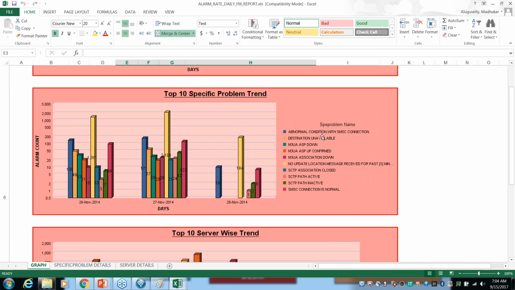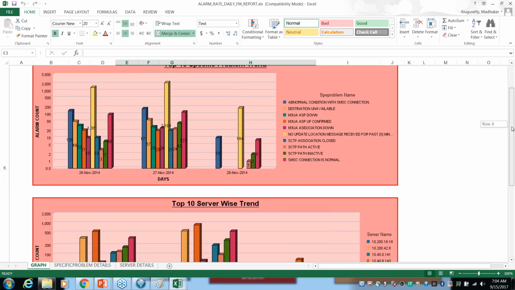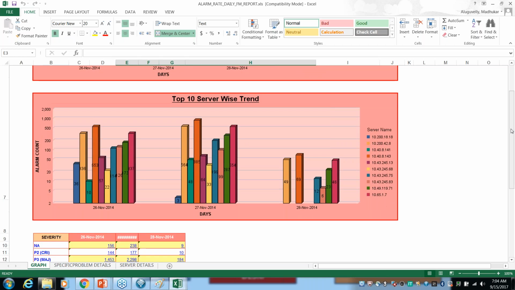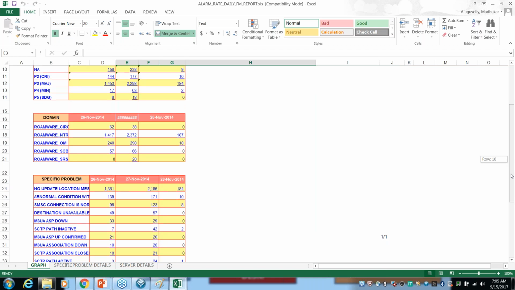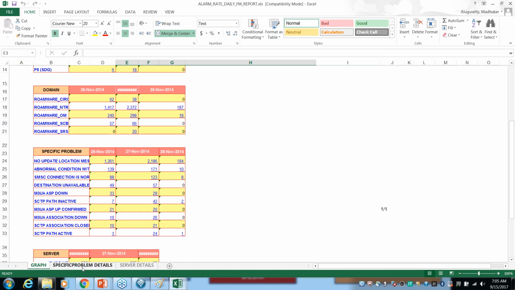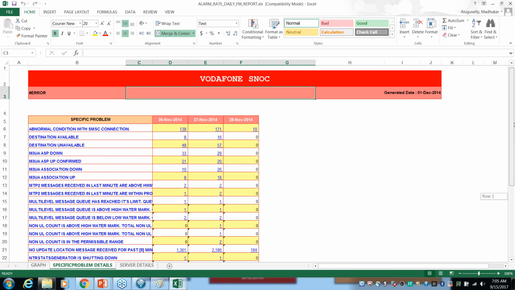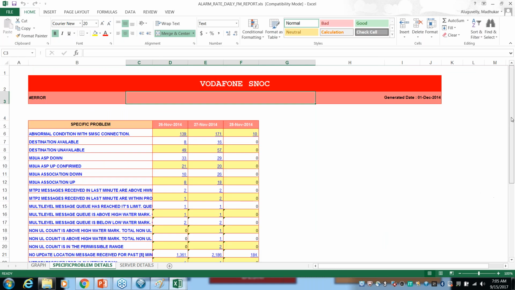Okay, destination abnormal condition, no updated location. These are the specific problems, the top 10 specific problems. And for each server, how many alarms are generated, because of which server is having a problem. All the data is shown in charts and also in table format, and the specific problem-wise tickets generated you can see date-wise here.